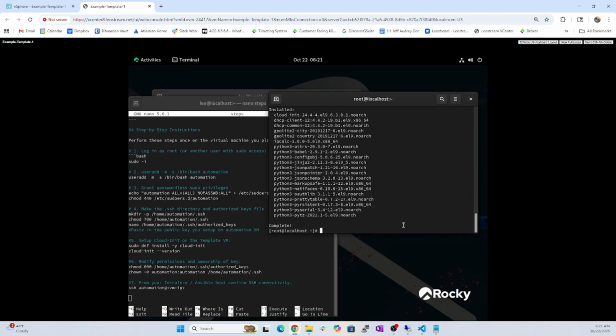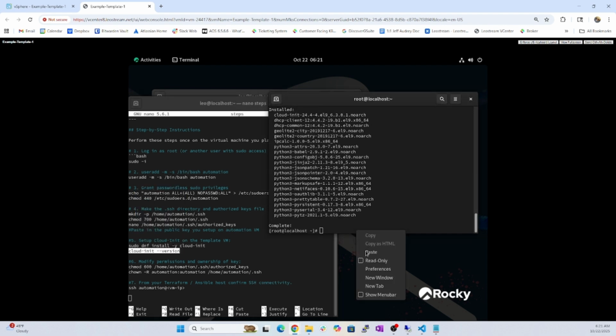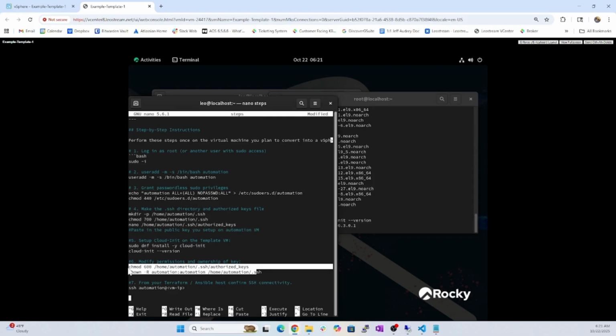Okay, that's complete. Now, I think it's worthwhile following this next command, just verifying that it's installed. So we'll go ahead and do that. Okay, great news. We can see it's installed. And now we're going to do this command, step 6, modifying the permissions and ownership of the key.